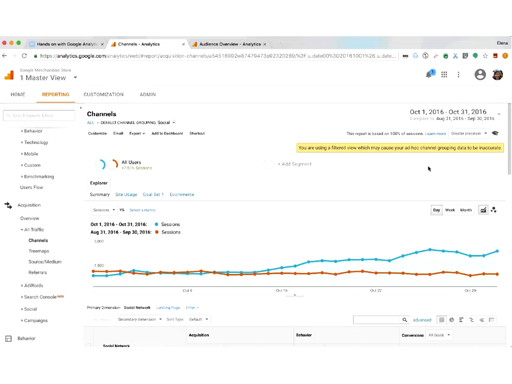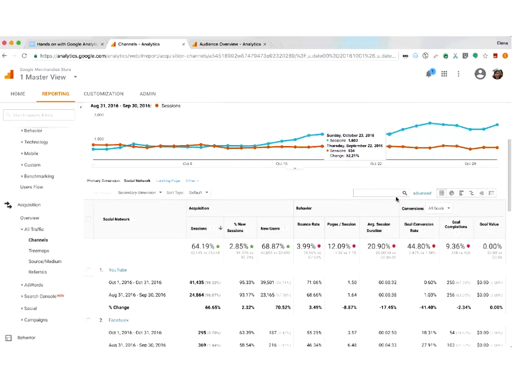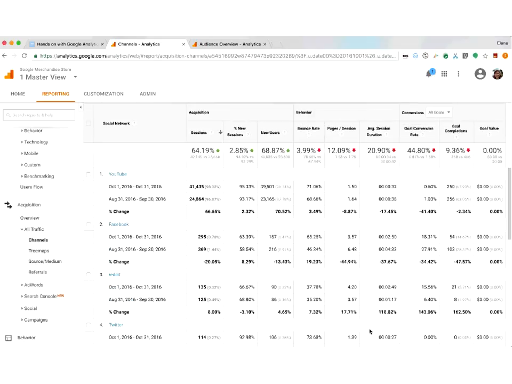When you have the date comparison on, you'll now see a blue and an orange metric across any of the graphs, and you'll see two different lines of data for any of the tables. So in this table, instead of just seeing one line of YouTube data and one line of Facebook data, we now have two different date ranges populating for each of these social networks. When you have your date comparison on, it's good to take a look at what is changing during those dates and what is staying the same.